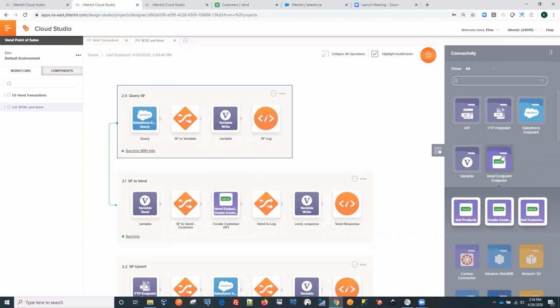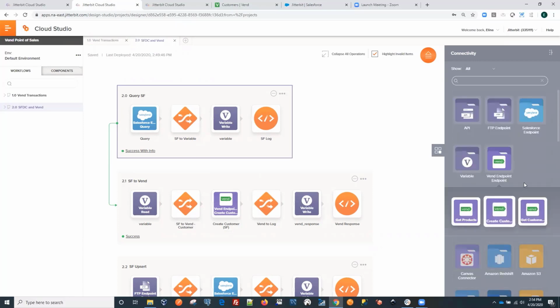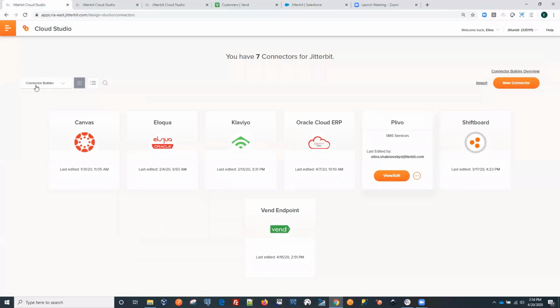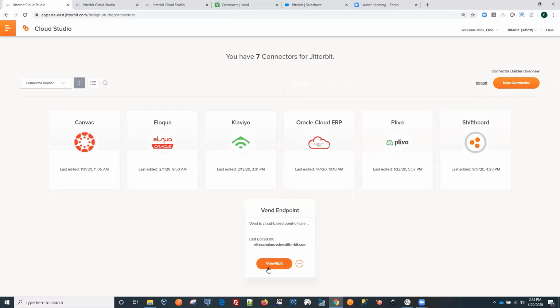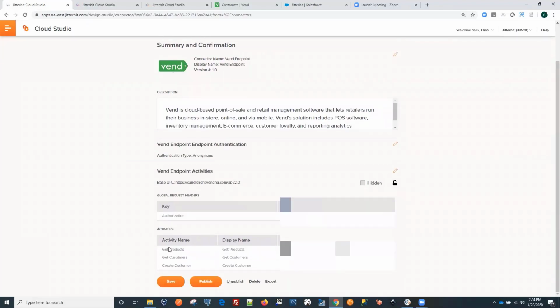Now, if we go back to the Cloud Studio, you see that in order to insert into Vend, the application exposes a RESTful API. We did not have an existing connector here in Jitterbit. So what I did, we have a component in Jitterbit called Connector Builder. I went and created a connector using our Connector Builder component in our Cloud Studio. And I created this component with these three methods. We can do get products, get customers, and create customer.